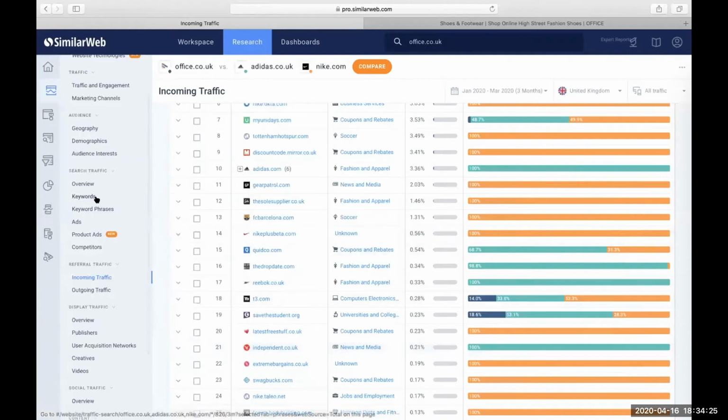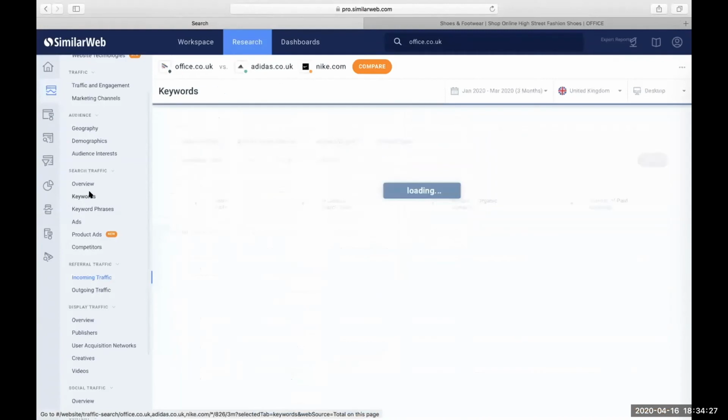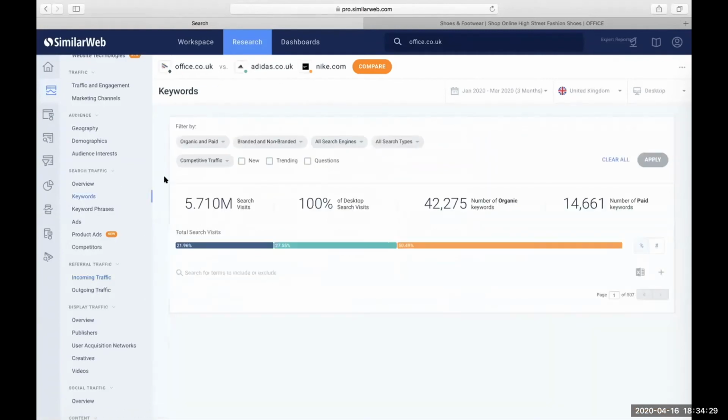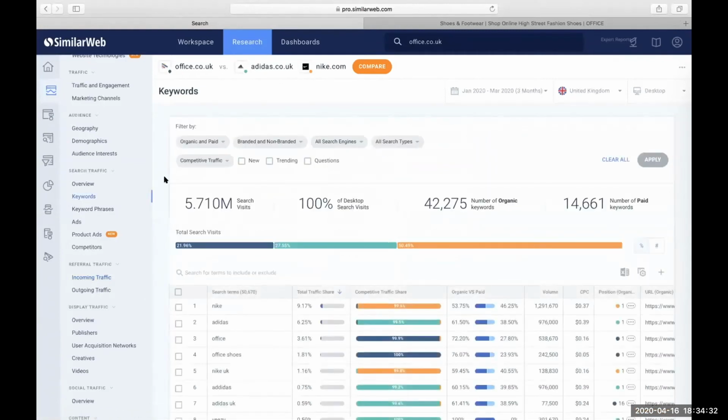So now I'm going to go into the keywords section under search traffic, and we will see all of the keywords that are driving traffic to Office, Adidas, and Nike. Now, what I first want to do is remove the names of the domains. So I'm just going to click on this filter that says non-branded. So all I'm doing is removing any keyword that includes Office, Adidas, or Nike, so that we can uncover what products consumers are actually searching for.